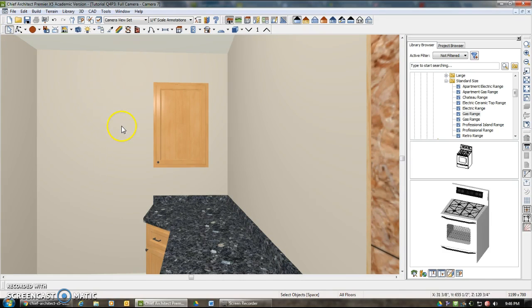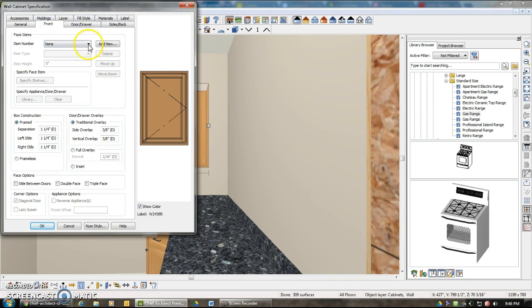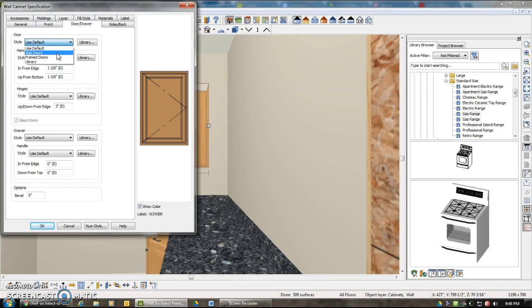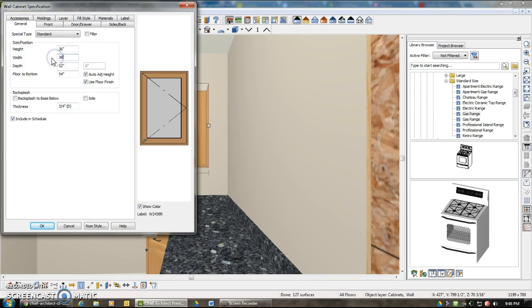But what I want are a couple things. I want to change this to a slab or framed door with glass. Notice that that's checked, so I can see inside it. And then I'm going to expand that out. Let's make it 36. And then let's go to backsplash to base below to add that.